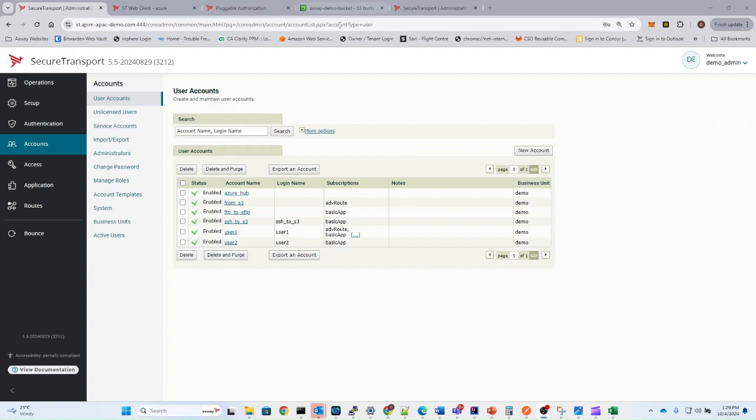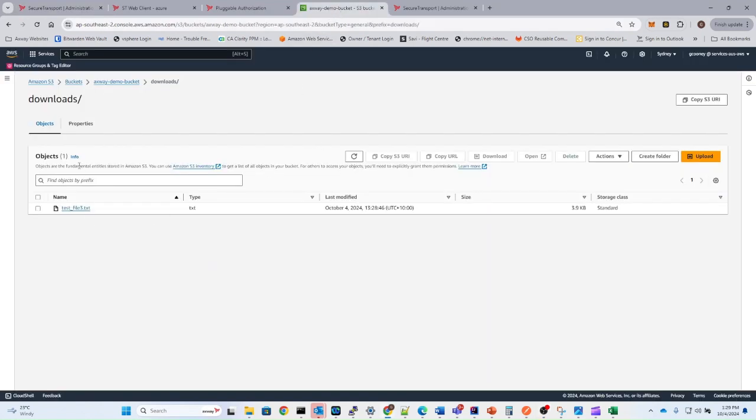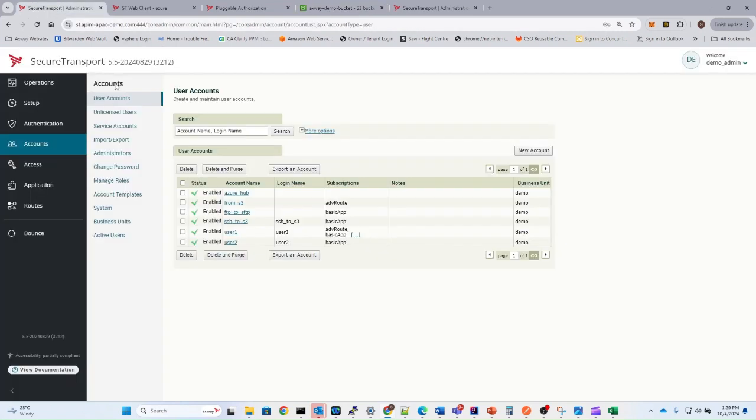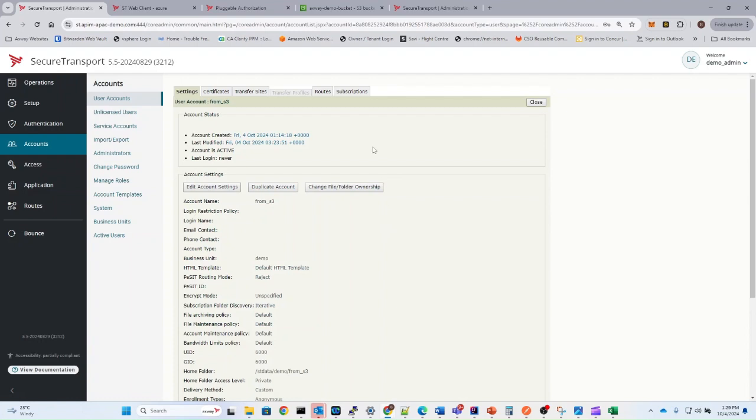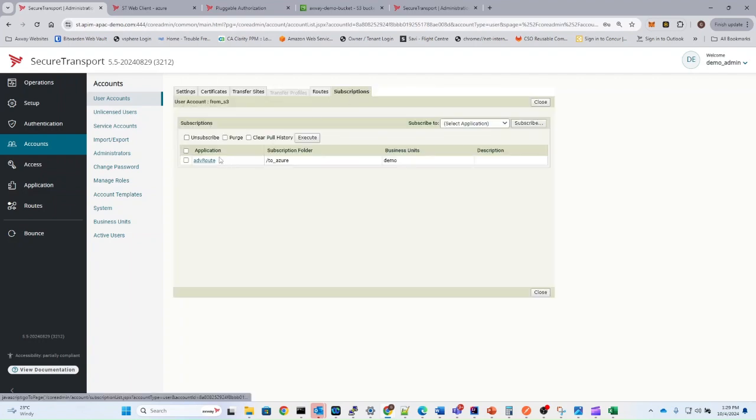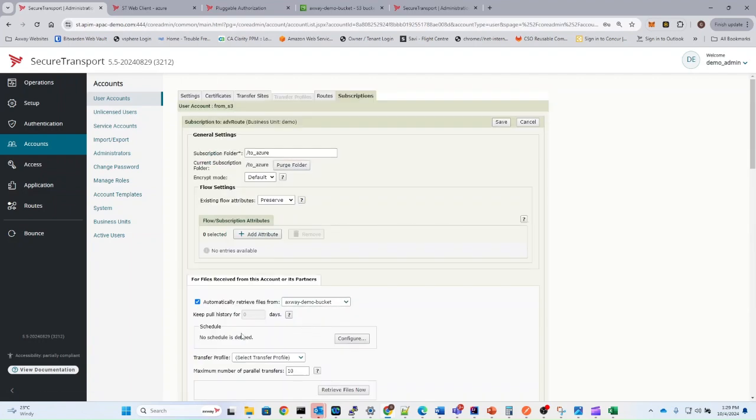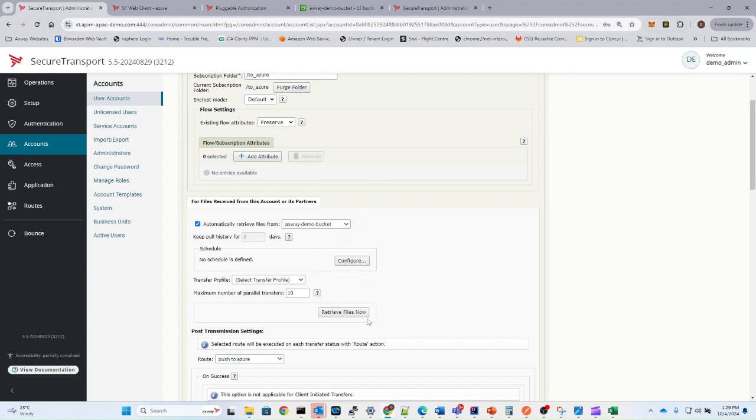So to test, firstly we're going to need a source file on our S3 bucket. So if I check here in my downloads location, I've got test file 3. Okay, so that should be ready to go. Now all I need to do is trigger the subscription from my S3 account. So go to the subscription. Now I could have this running on a periodic schedule, or I could actually be triggering this through a Lambda function and an API. But in this case I'm going to trigger it here. I'm going to hit retrieve files now.